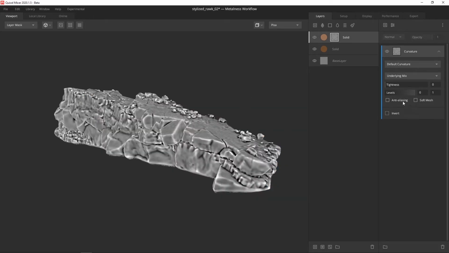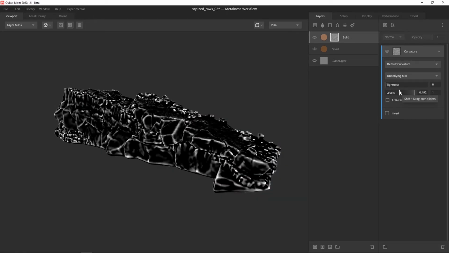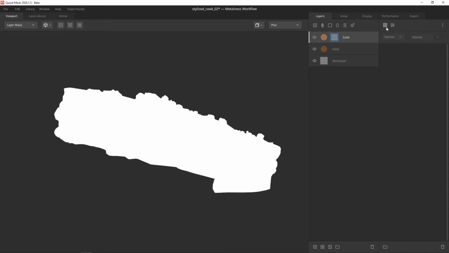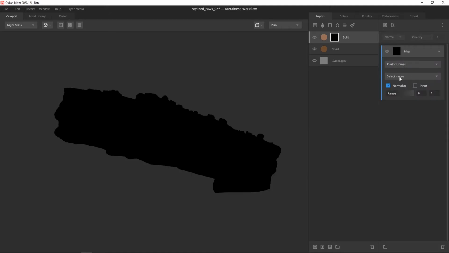If I hit 9 on the keyboard, as you can see, as we start to mess around with the levels here, we're able to get it that way. Another way you can do it, if you want to load in something custom, is to load in a map here. So I can do that now.